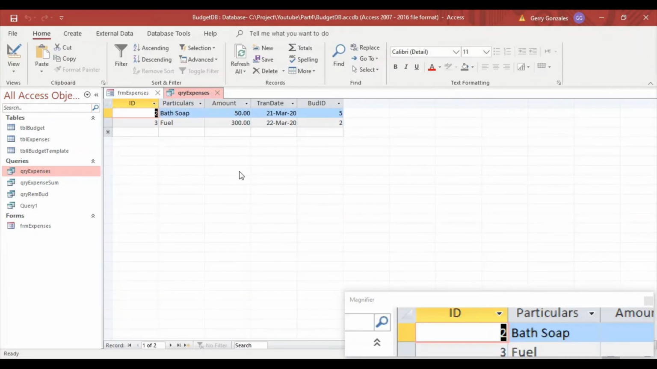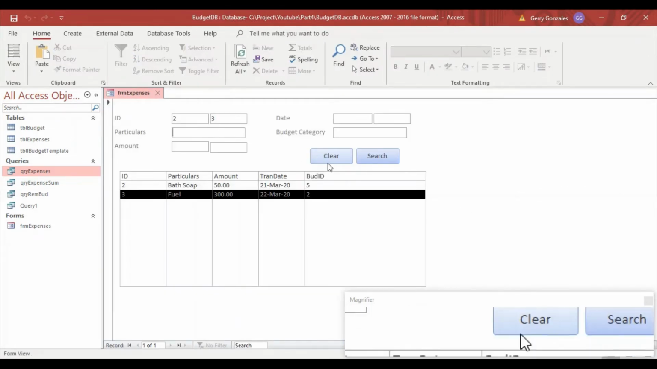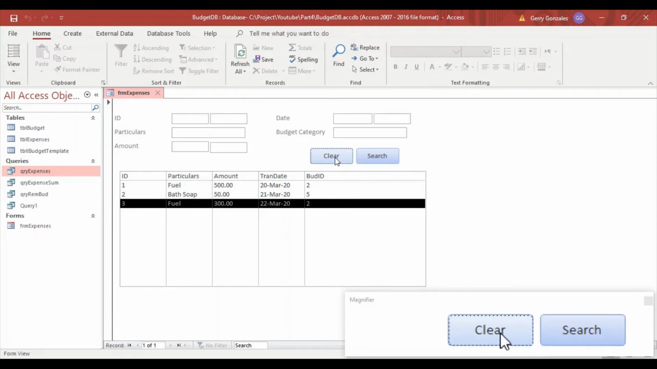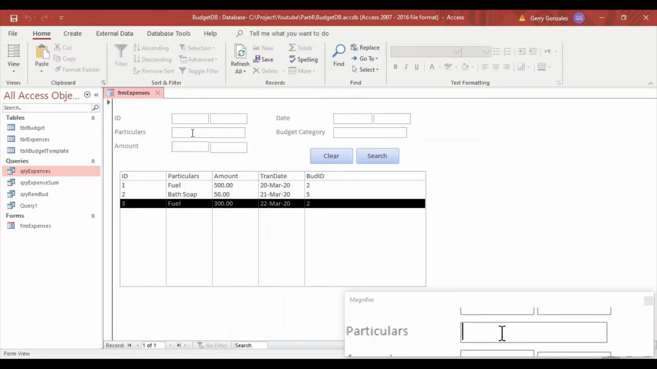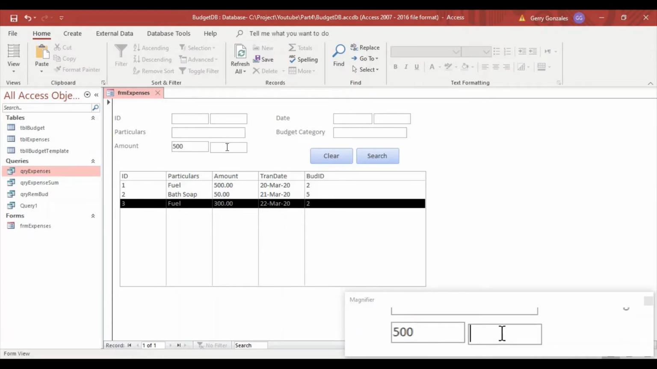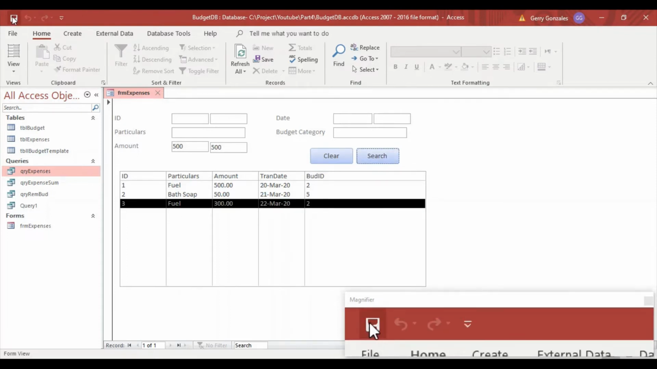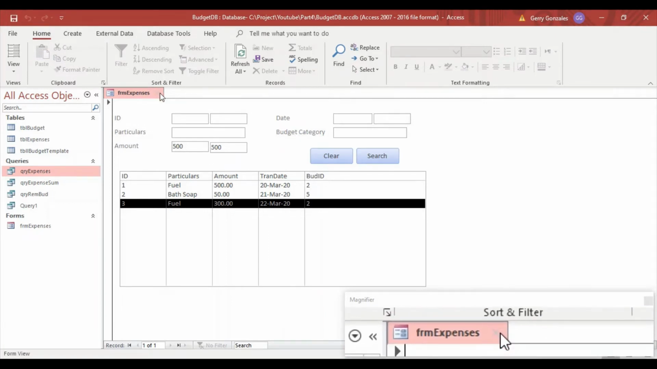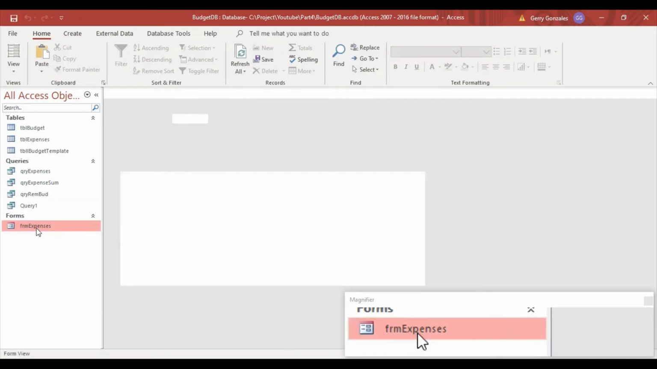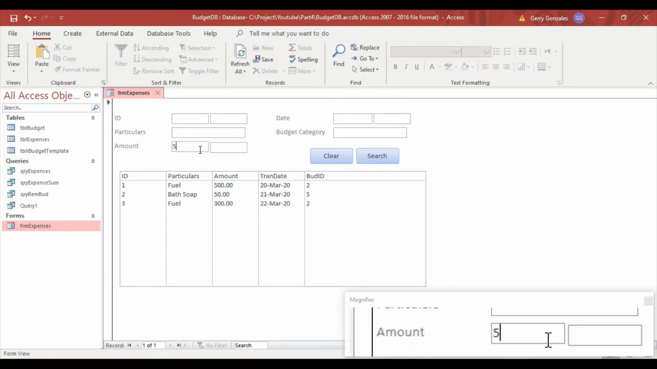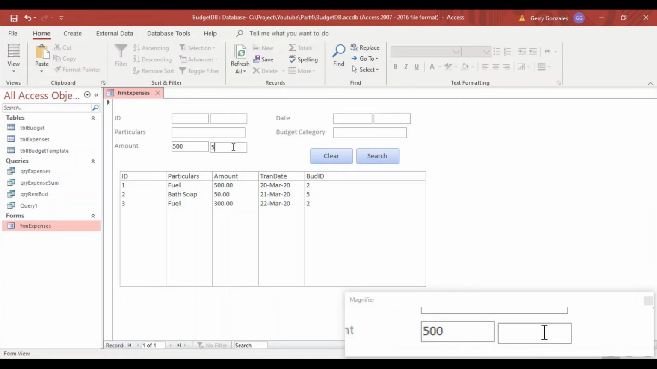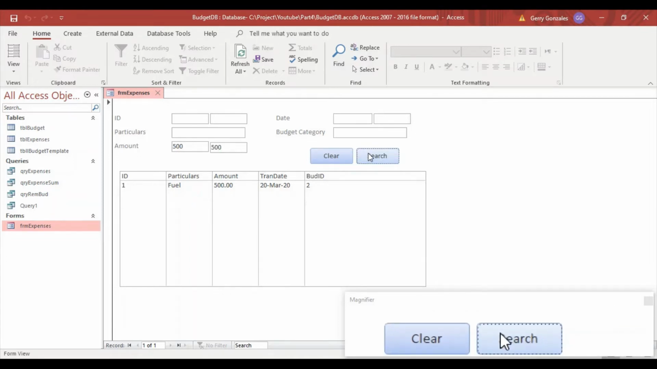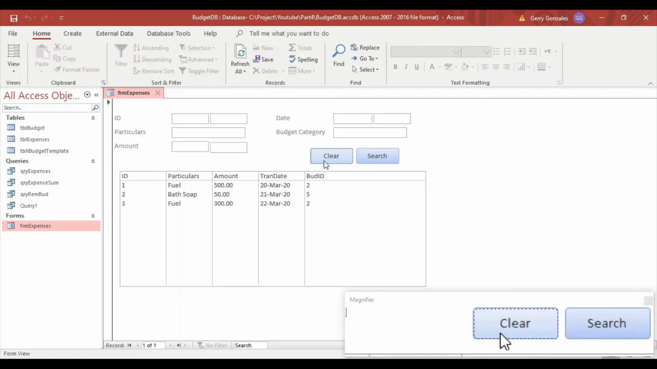Then go to datasheet view. Let's see if it is going to work. Go to amount. Suppose we are looking for records with amount equal to 500. Type 500 and another 500. Click search. It's not working. Even I click save, click search, still not working. If this happened, close the form first and open it again. Type 500 and 500, click search, there you go, it's already working.